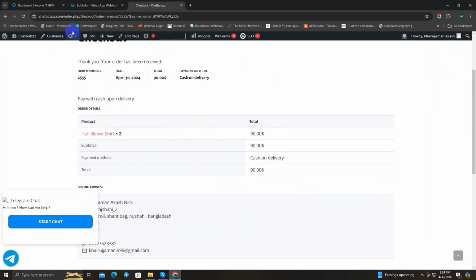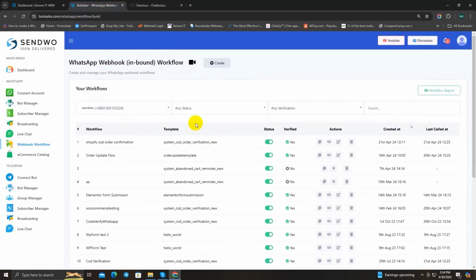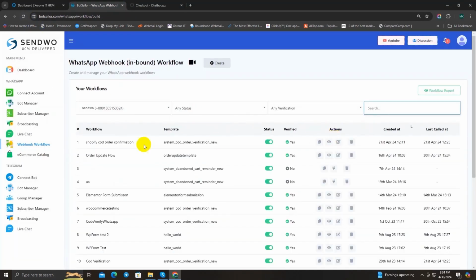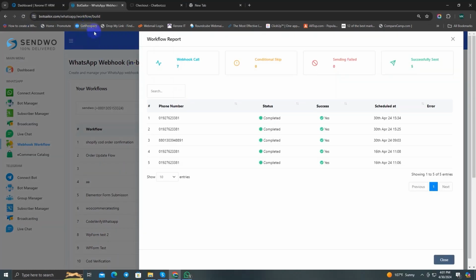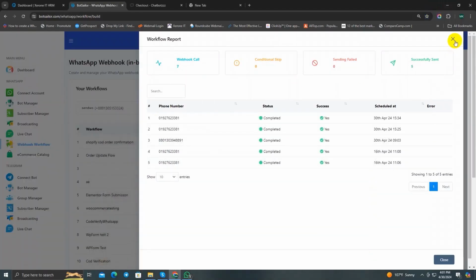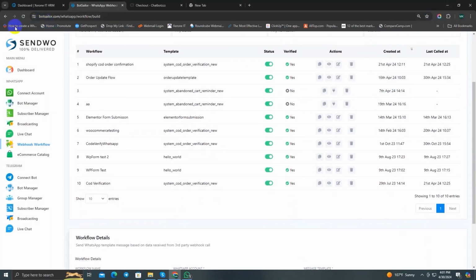Now let's go back to dashboard for Webhooks, and this is my order update flow. So I'm going to check the report, and here it says it's processing, as you can see. Now I'll refresh the page again and go back to report. It says completed. Now let's go back to WhatsApp and check if it's there. And as expected, our order update message is here. So as you can see, the Webhook workflow works perfectly. Great. So now you know how to use Webhook workflow.